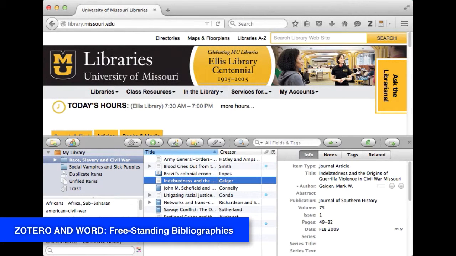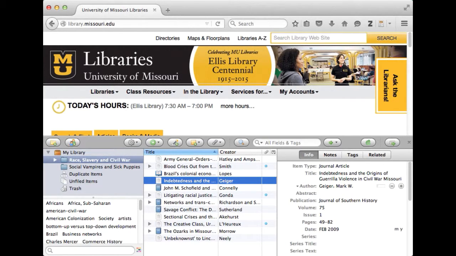There are two ways to make Zotero interact with Word. One of them is very simple, and it's used just for creating lists of cited items that are separate from any kind of in-text citations. This would be if you're doing an annotated bibliography, or composing a syllabus, or perhaps a curriculum vitae, just a list of works with no in-text citations or footnotes or endnotes attached to them at all.